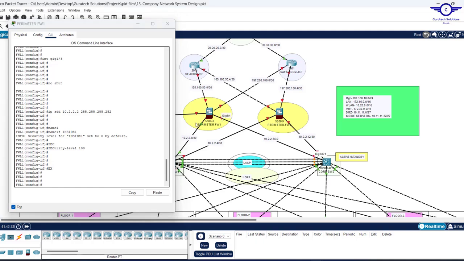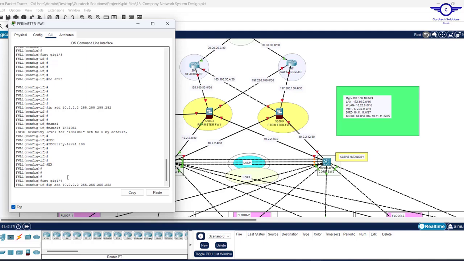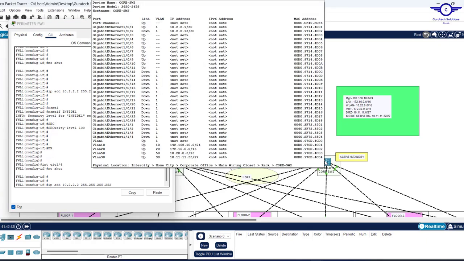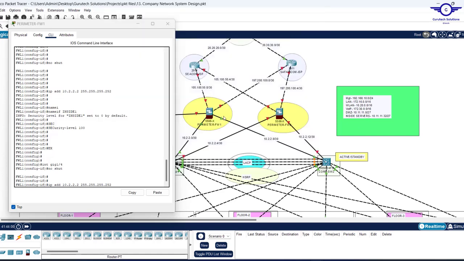So inside 2 is interface gig 1/4. No shut. Okay, then I will give it an IP address. You see here, this one is going to be in this network. I believe we took this one, let me just show that switch. Yeah, you can see it took the gig 1/1 to 10.2.2.9. So this one will take 10.2.2.10.